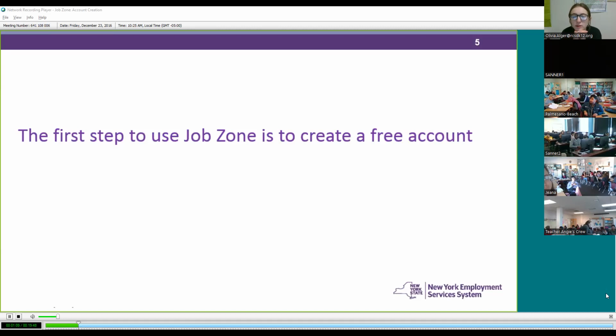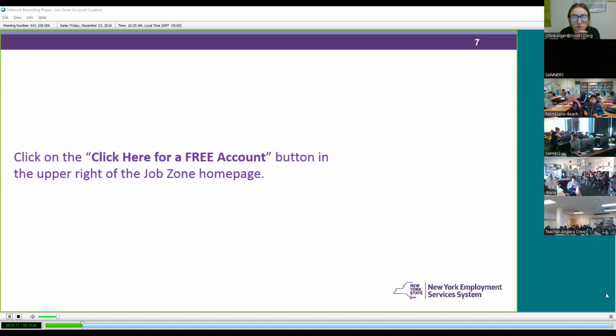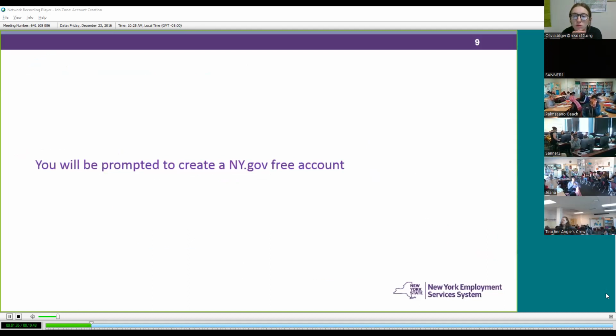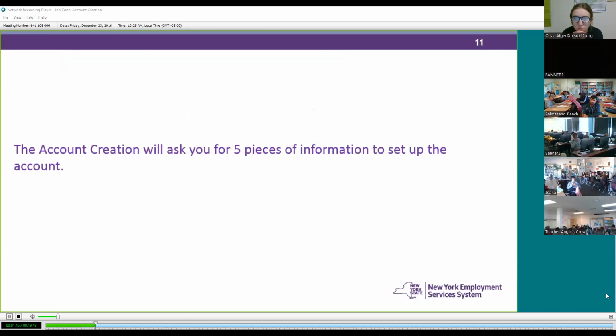So the first step to use JobZone is to create a free account, and that is our topic today. So in order to create a free account, what you're going to do is click on the click here for a free account button in the upper right hand corner of the JobZone homepage. So this is the JobZone homepage, and you see that upper right hand corner where it says click here for a free account. Once you click that, you'll be prompted to create a ny.gov free account. In order to do that, you will hit the button here where it says create ny.gov account.